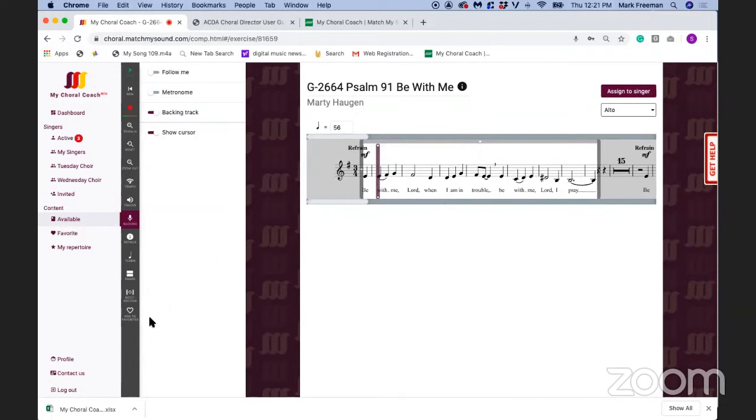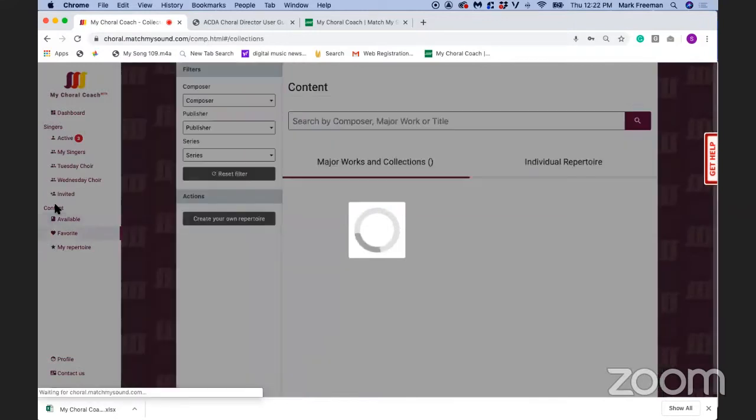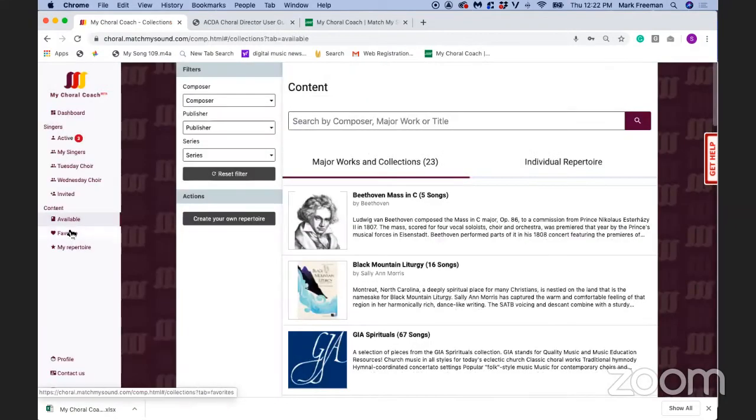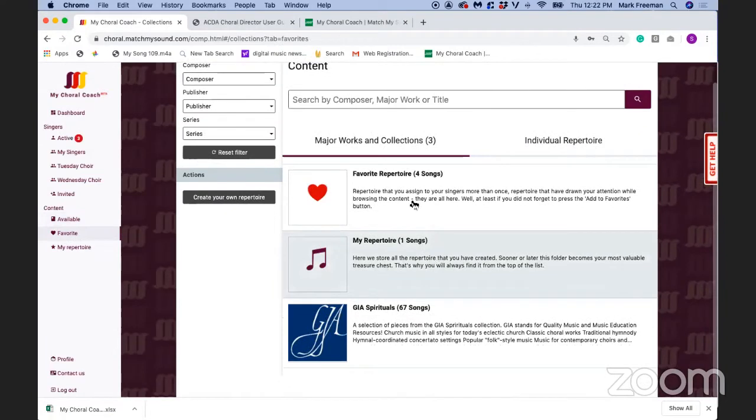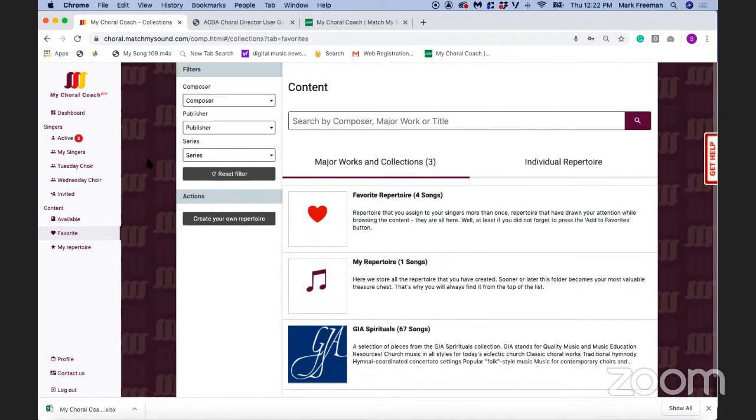What's also here is this favorites button. If you're used to singing one piece a lot with your choir and you don't want to have to search through the content library, then that's the great place to put it, because if you just click on favorites, right? When you go back to your singers, or I'm sorry, your content, and you go to favorites, there it is, all right? So it's much easier than going through the content library.